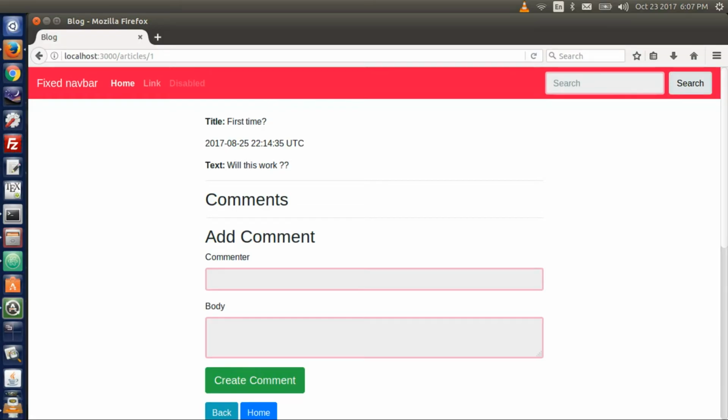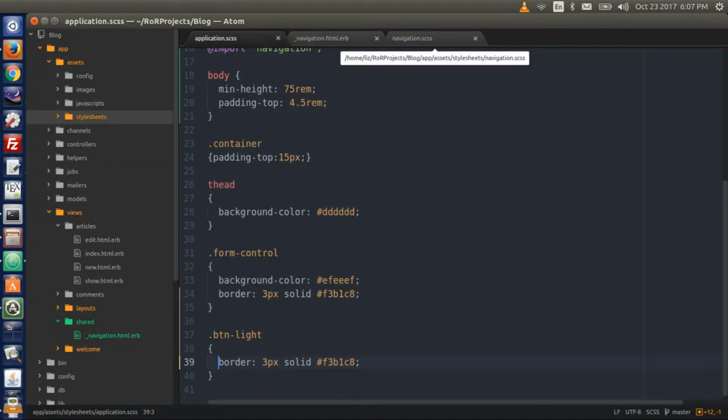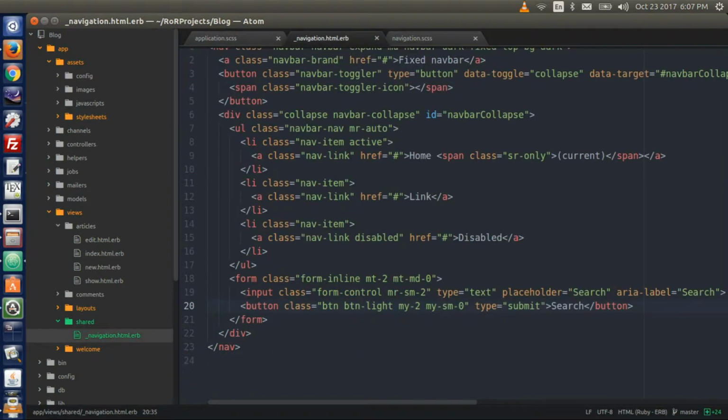The last thing we did in the previous session was to style the search form and button so it matched the add comment form. Let's continue editing the navigation bar, and let's go and change the title text and the navigation links. Okay, so go back to your text editor and go to the navigation partial file.